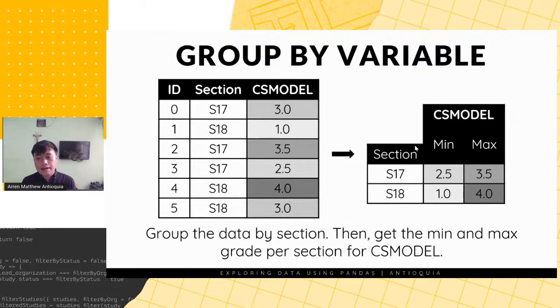This is also important. We group the data set first according to a specific variable. In this case, we are grouping them according to the section. So section S17 and S18 before we get the summary statistic. In this case, we want to get what is the minimum grade for that section and the maximum grade for a specific section. So pinagsama-sama muna natin si S17. That is ID 0, 2, and 3. Gusto natin makuha alin ba yung minimum nila at maximum. In this example, the minimum is 2.5 and the maximum is 3.5. On the other hand, for those students from S18, the minimum is 1.0 and the maximum is 4.0. These are some operations that you might want to do when you're performing exploratory data analysis.